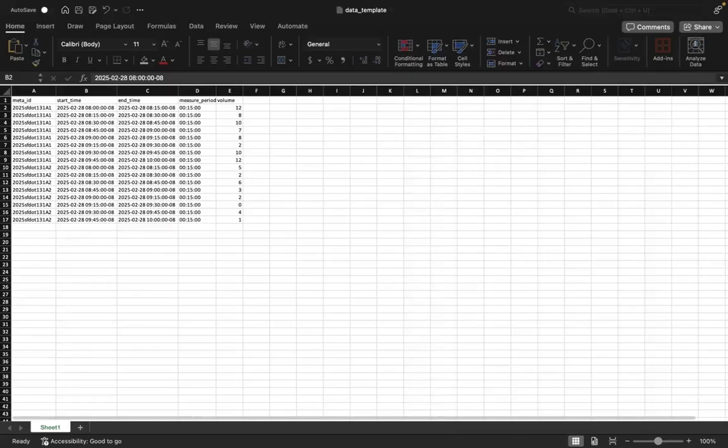Let's now move on to the data template file and how that can be filled out. So here is the data template file with an example already in it. When you download the data template file from the documentation site, the examples that are shown in this tutorial are already in the template files, to help you remember how to fill them out.